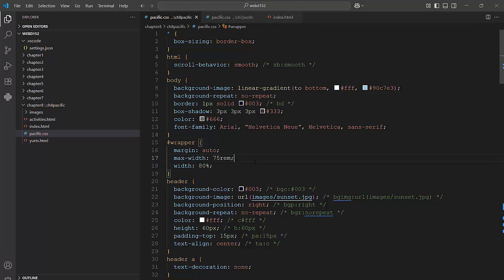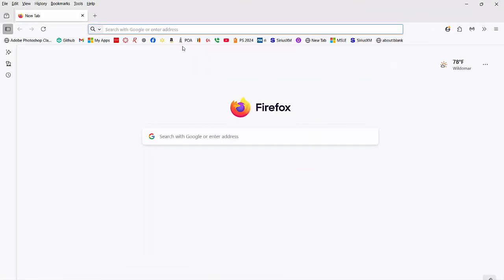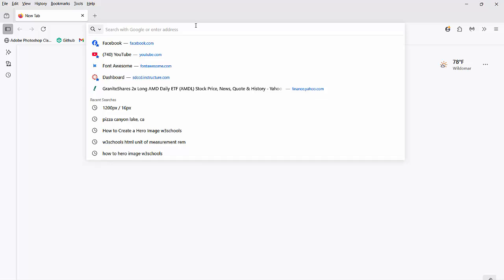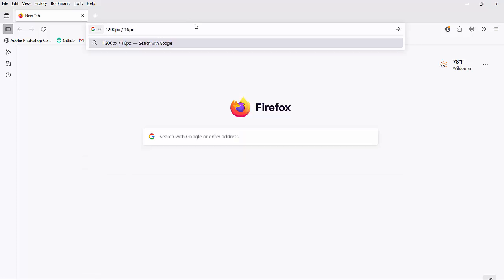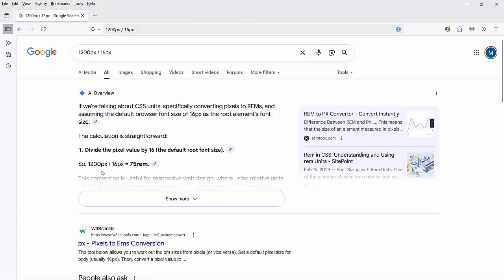Well, how did I make this conversion? I'm going to save my work. I'm going to go out to a browser, open up any browser, and type 1200 pixels divided by 16 pixels, because that's the default font size in our browser, and I'll select enter. And it tells me that 1200 pixels divided by 16 pixels equals 75 rem. So I can just use my browser to do the calculations for me.